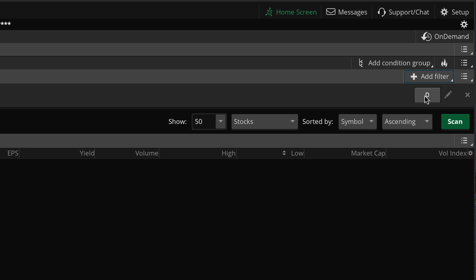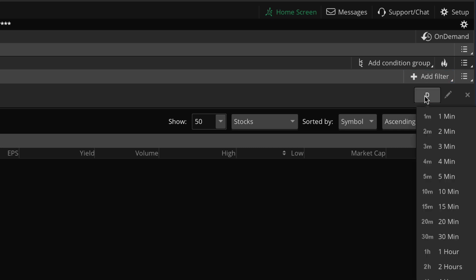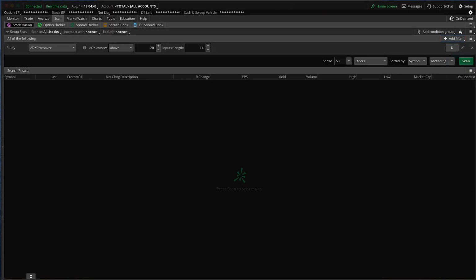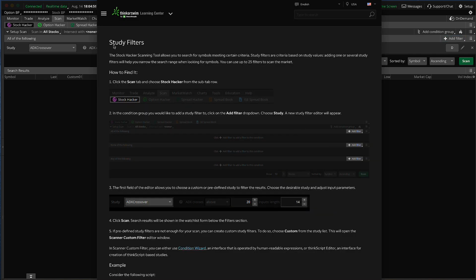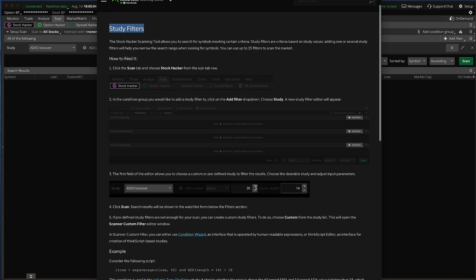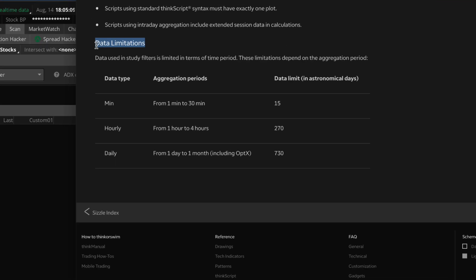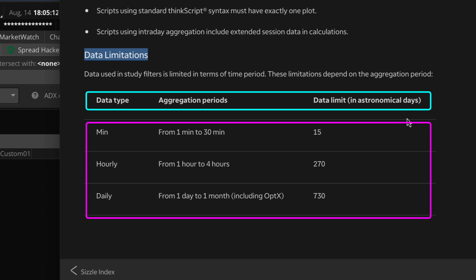Very, very important. Study filters are the only type of filter you can add to a scan that allows you to control the time frame the scan runs in. I think it's very important that we explain exactly how much historical data is available for each of the time frames that you might select for a study filter. You can see we've got a section here from Thinkorswim talking about study filters. We scroll down to the bottom and we can see that we have data limitations. Very, very important. Pay close attention here to this part.